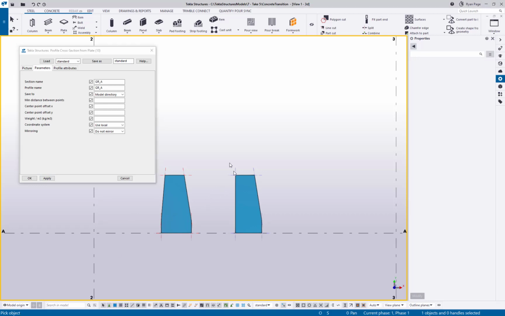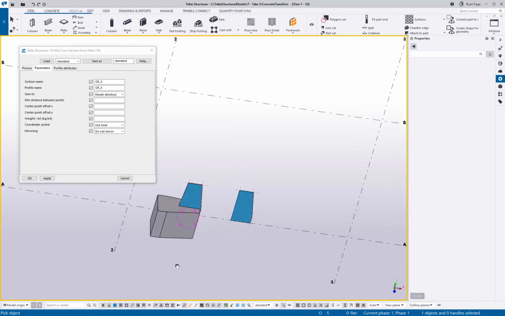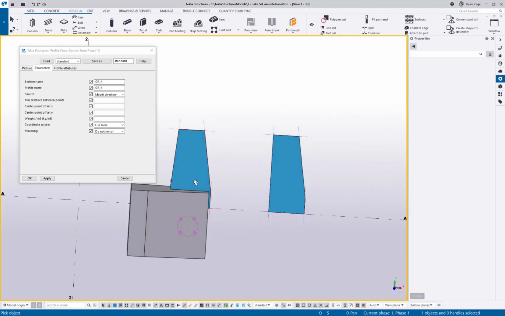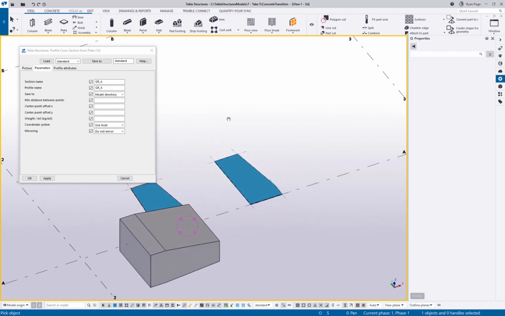Pick an object, and I shall do that. I'll select my first plate. It'll go ahead and create a profile. Now, it's going to create it in space, perpendicular to the profile I have there. It's not a big deal, but we can see here I do have an extrusion.